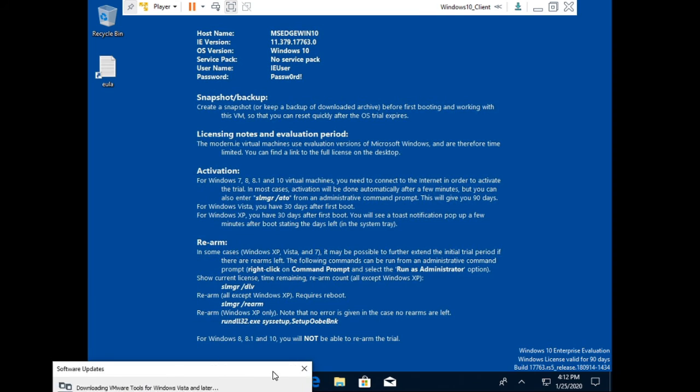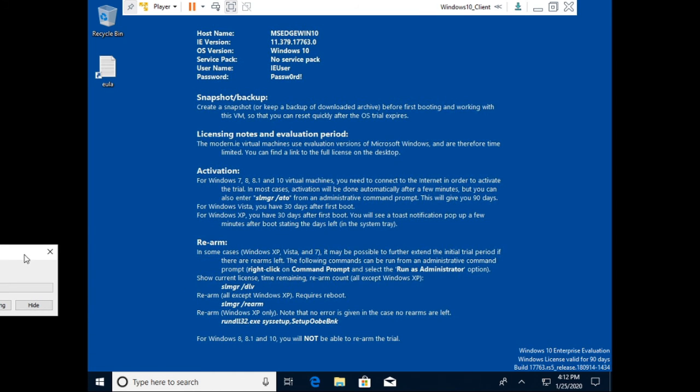Cool, so I'm just going to leave this downloading off to the side. This is standard, so this is just telling you all about the activation, how long you've got your license for, what build it is and everything. Feel free to change this background if you want. But yeah, that's about it. So as you can see, we've got our Windows 10 client.